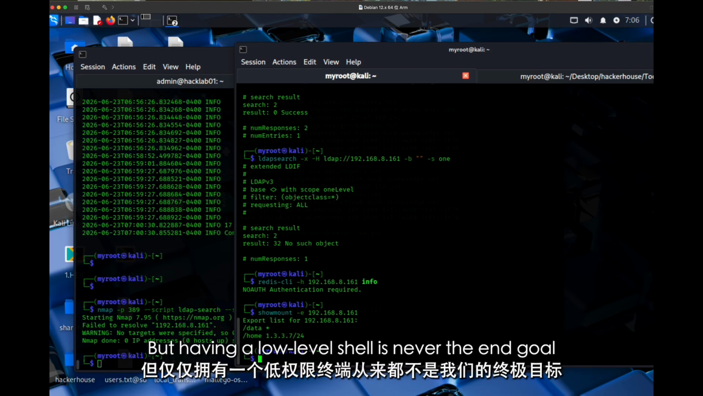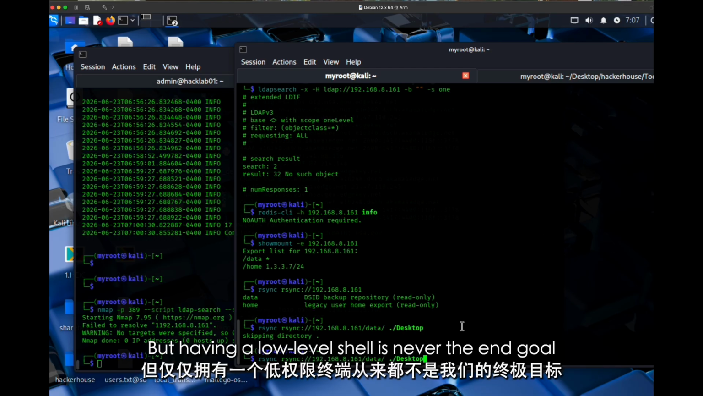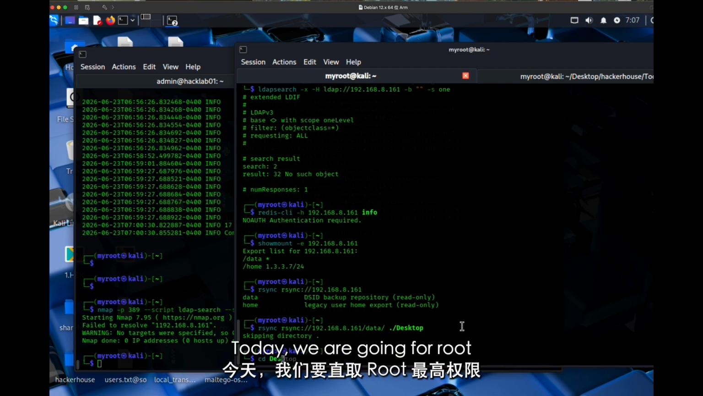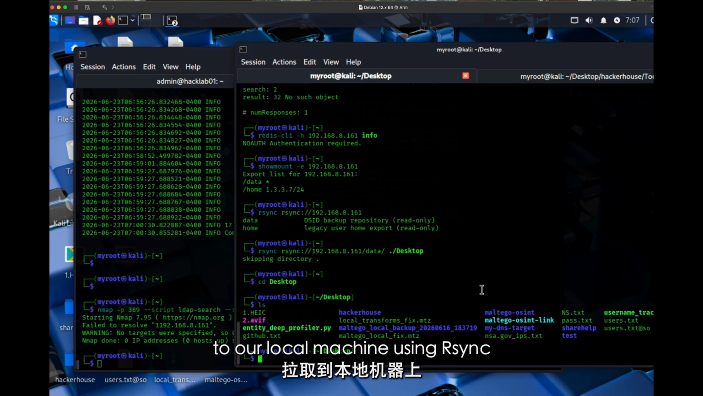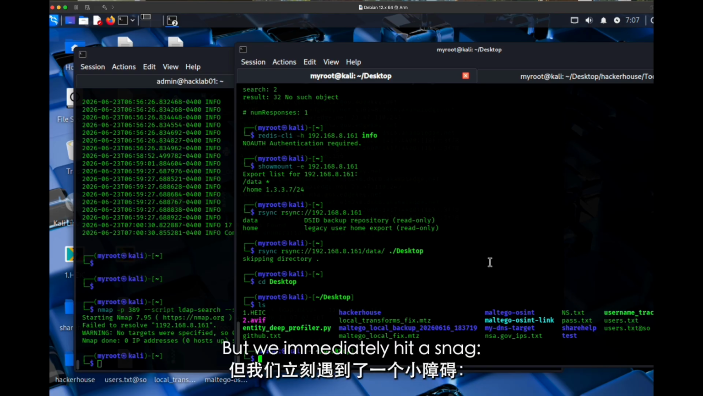But having a low-level shell is never the end goal. Today, we are going for root. Let's try to pull down the entire data repository to our local machine using Rsync, but we immediately hit a snag.